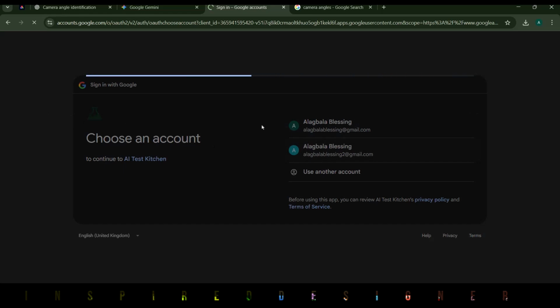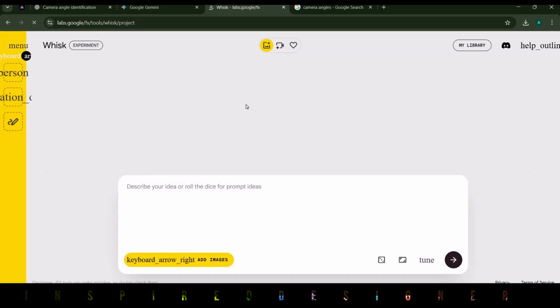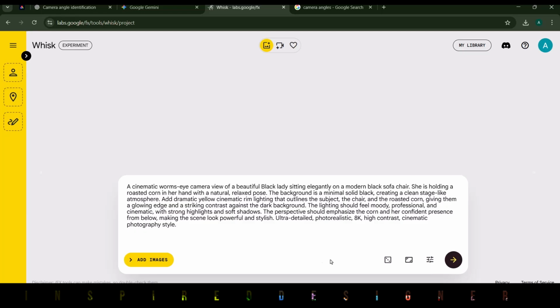I can do anything I want to do on Wiz, unlike ChatGPT. So this is when I load Wiz. I'm going to paste my prompt there, and you can see that we have our images here.